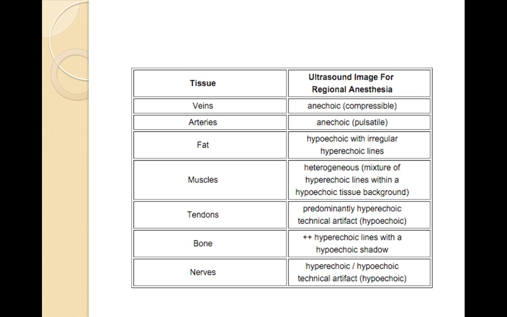If you look at the various structures, veins and arteries are anechoic, but veins are compressible and arteries are pulsatile. So by that you can differentiate them. Fat is hypoechoic with regular hyperechoic lines. Muscles are heterogeneous. It is a mixture of hyperechoic lines within a hypoechoic tissue background. Tendons are mostly hyperechoic. Peripheral nerves look like tendons, so you have to be particular. You need to know anatomy to differentiate tendons and nerves.